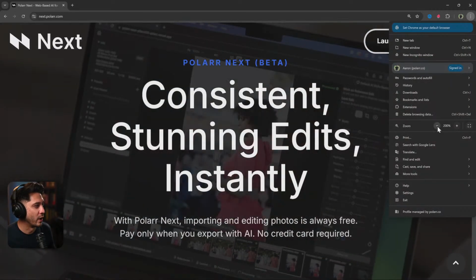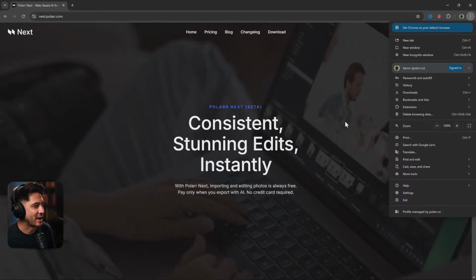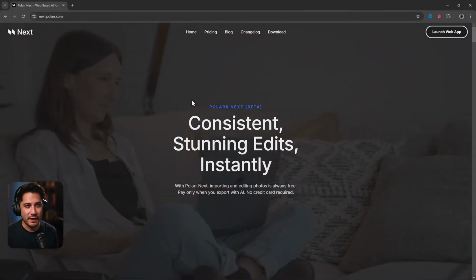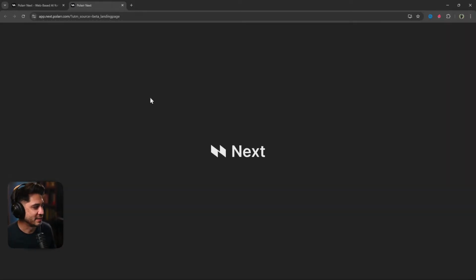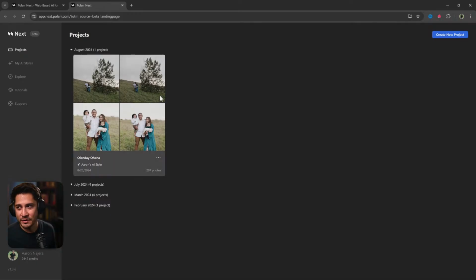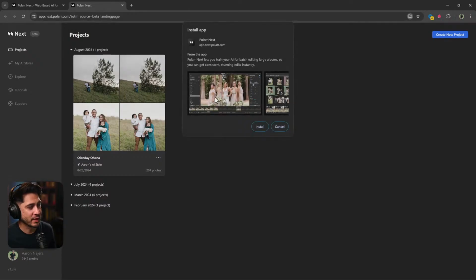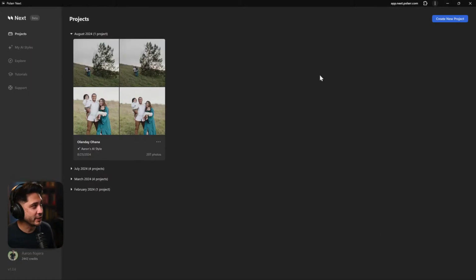Well, one thing that we've been working on as well as culling lately is desktop mode. So this is different than the PWA. For instance, if I go to our Polarr Next web app, you can see I've launched the web app here, and if I go to the URL bar at the top, you can see there's this monitor with a download arrow. If I click it, Google Chrome is going to ask me, do you want to install this app? And I could say yes, go ahead and install. And now I've got this really cool lightweight version of our app.